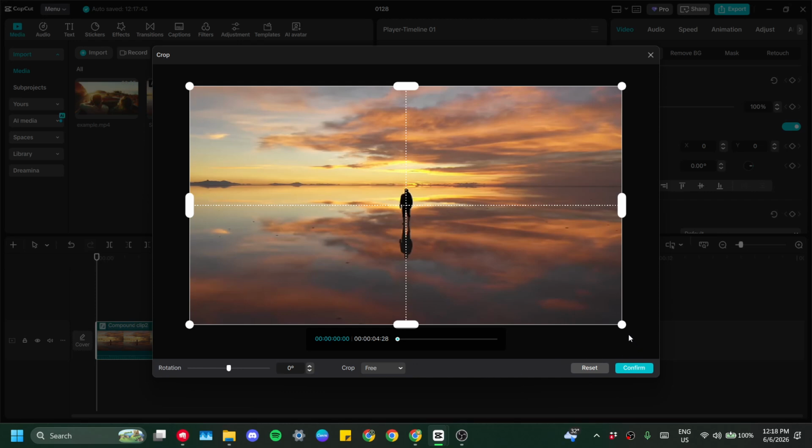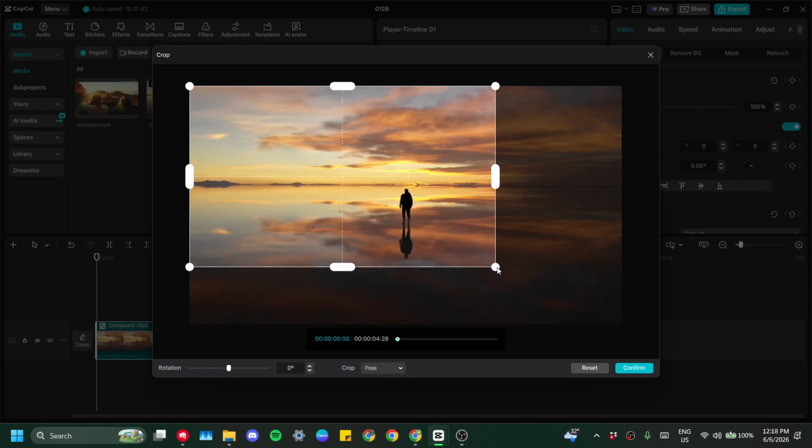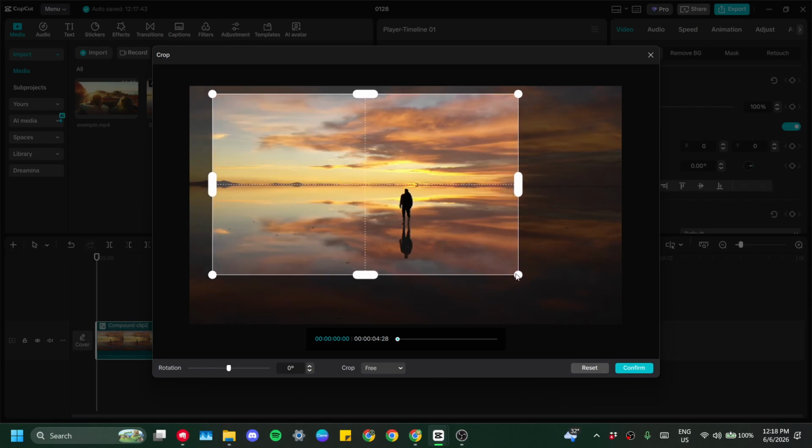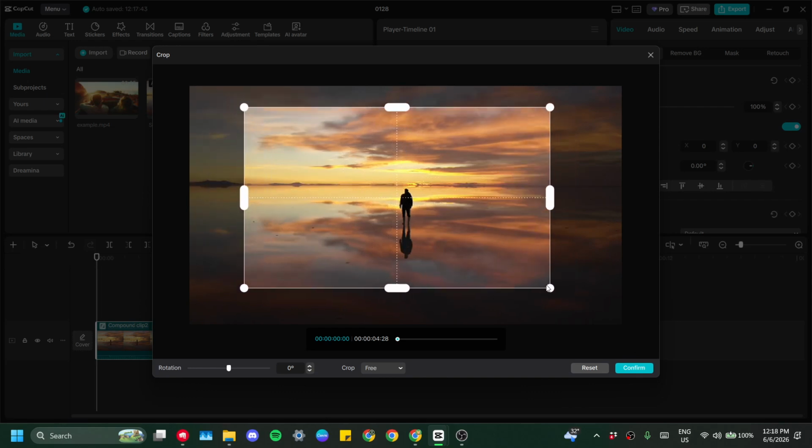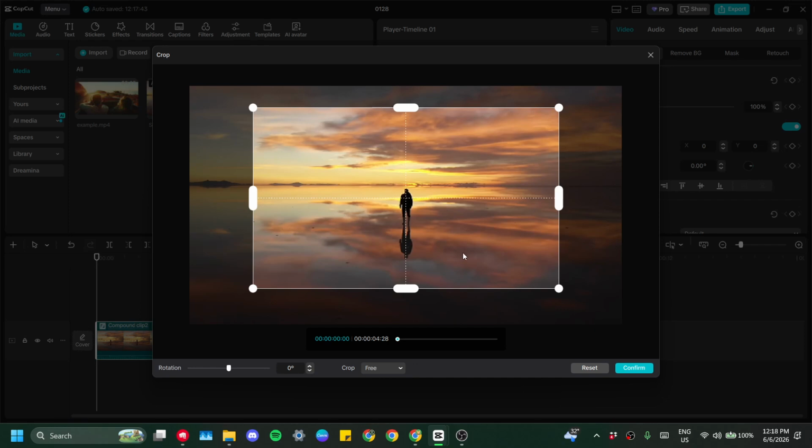Now use the bright green corner handles on the framing box and drag them inward. As you do this, you'll be trimming away the outer parts of the video and defining exactly what stays visible. Take your time here and frame the shot carefully. A tighter crop can help reduce distractions and make the viewer focus on the most important detail in your video.